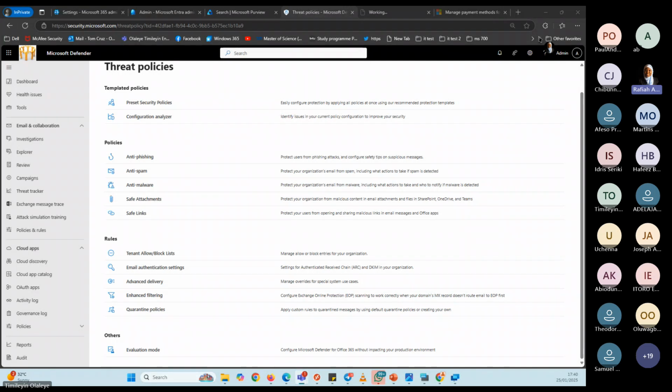Does E3 license come with Entra P1? Yes, it does. It comes with Entra P1. You do also have your P1 and your P2. One thing you can do, if you want to look at all the features that come with your licenses or your subscription, for E1, E3, E5, I'm going to share that link with you so you can compare the plans and the features that come with each plan.